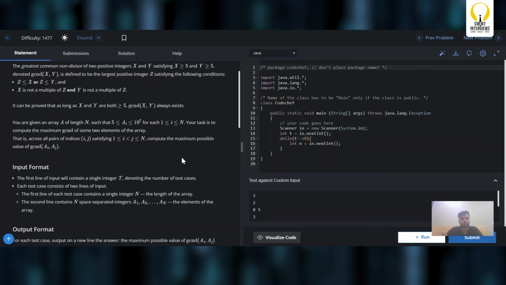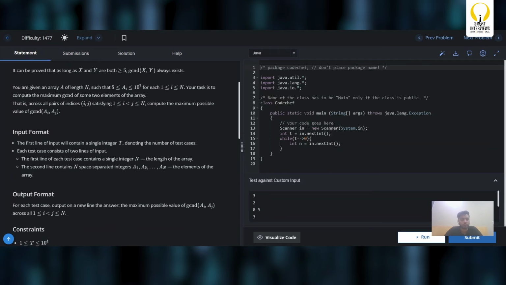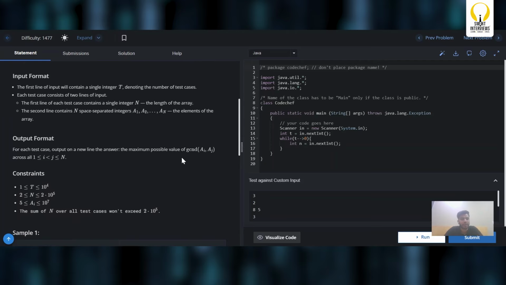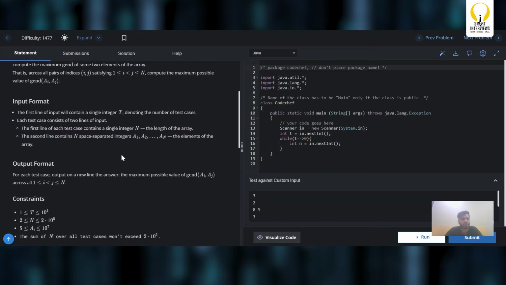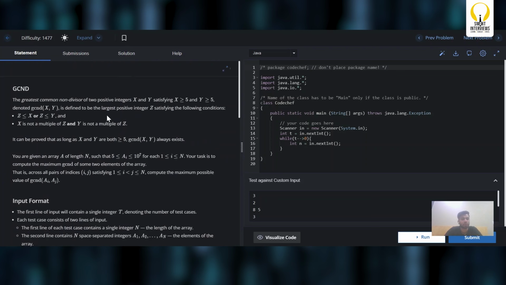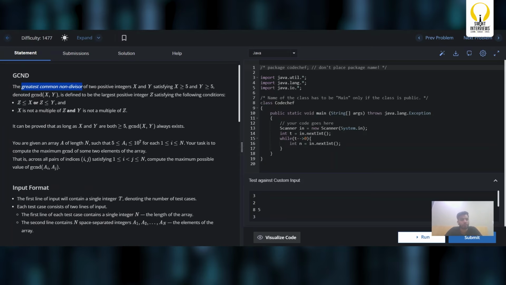So let me quickly explain the problem statement. In the input, we are just given n elements of the array, and what we have to do is compute the value of maximum GCND. What is GCND? Greatest common non-divisor, right? So how do we determine the greatest common non-divisor of any two numbers? Let us suppose x and y, we are trying to compute the GCND of x and y.